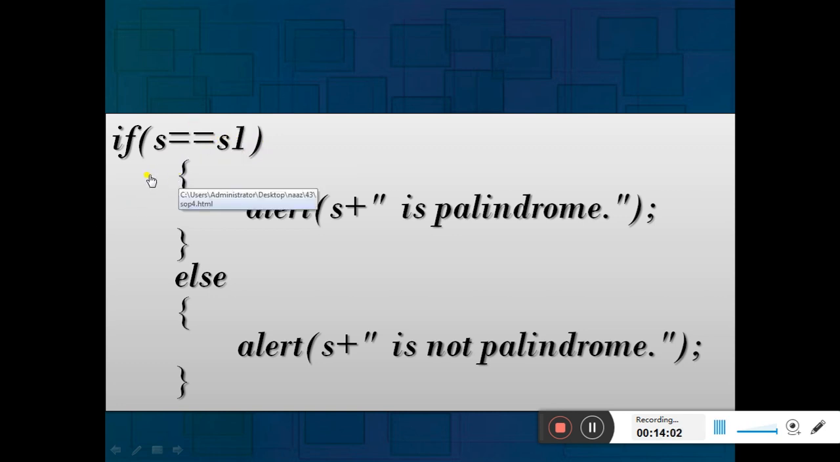If it returns false, then this block is going to be skipped. Why? Because only if the value is true, it is going to be executed. But if it is not true, it is false, then it is skipped. And the else part, that is the default, is going to be executed, that is alert s. In s, 1, 2, 3 is there, so it will display 1, 2, 3 on the screen.